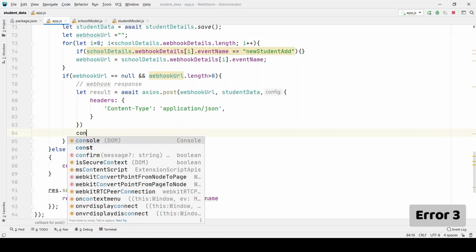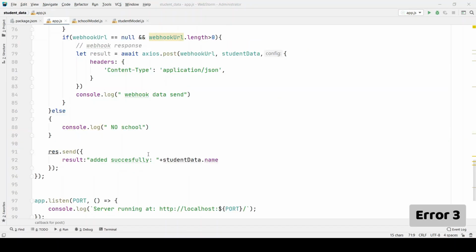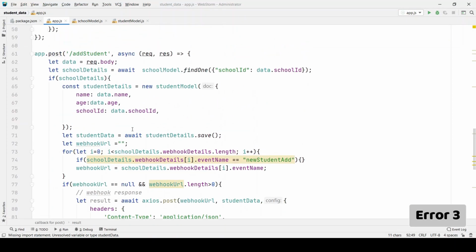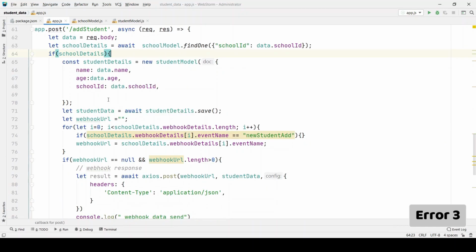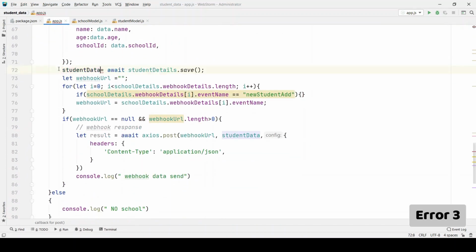Now just put here console.log webhook data send, just for printing purposes. If you run this application, at line number 92 definitely we are going to get an error because this student data we have defined inside this if condition, right? So what you can do, just cut it and declare it on the top and give it an empty value. Now paste it here, that is fine.